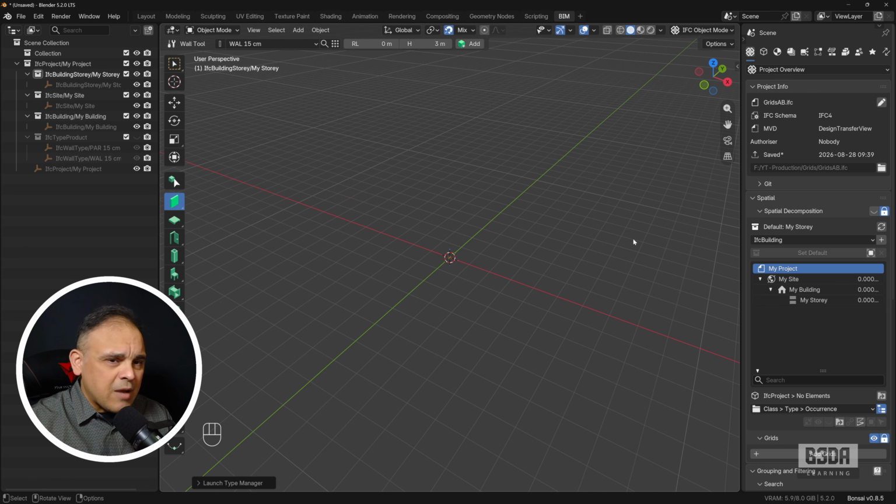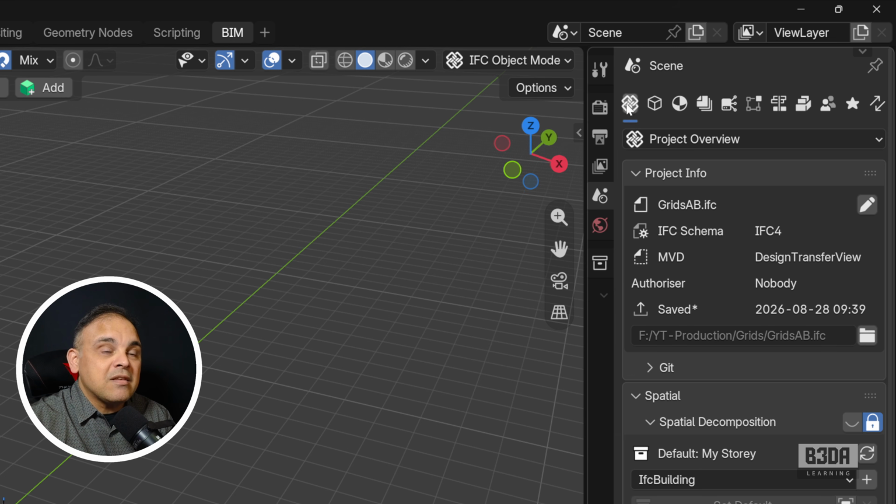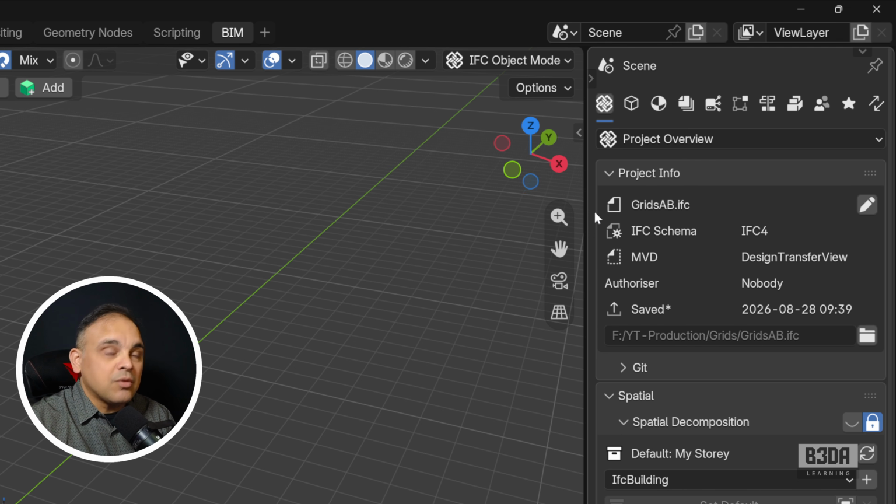So as you can see, Bonsai will make a lot of changes to the Blender user interface. You will see that we have here on the right my properties editor from Blender, which is actually just the scene tab from Blender. If I expand this button here, you will see that we have the old tabs. Let me right click here, navigation bar, hide, to go back to the Bonsai user interface.